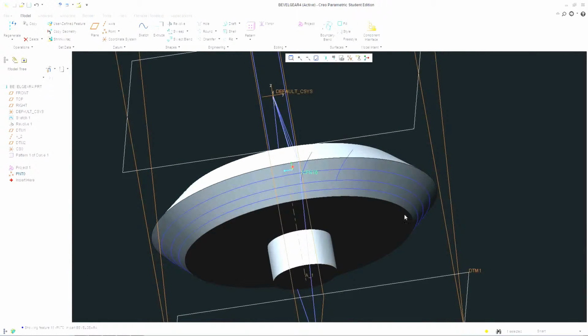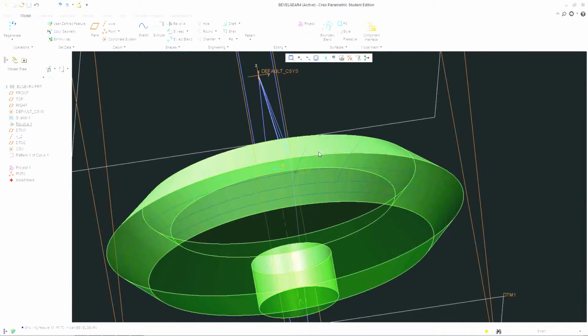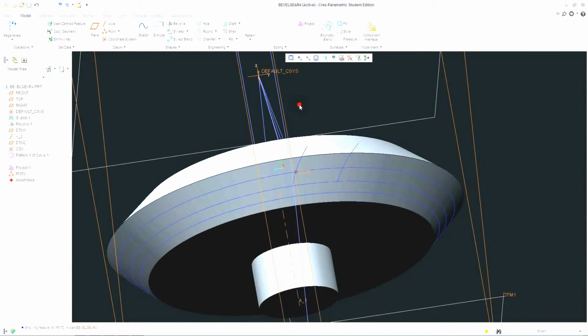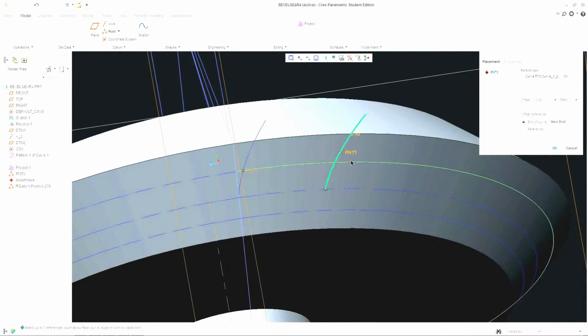Okay, so now I know that the teeth will end there. It will go up, it will go down, and then it will end there. So I need to make a plane there to make a cut. So click on this line and this line to create a point there.